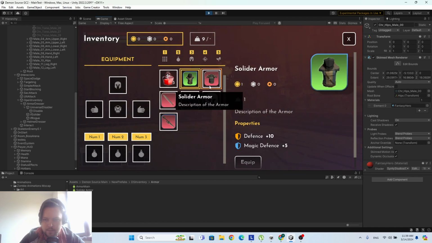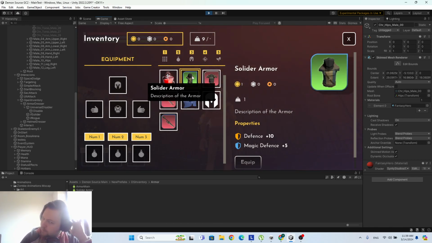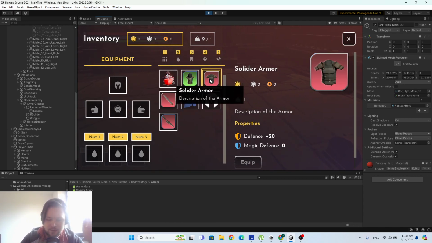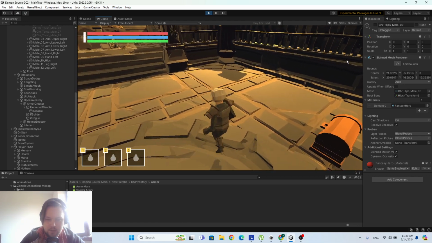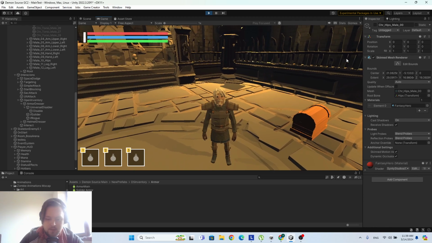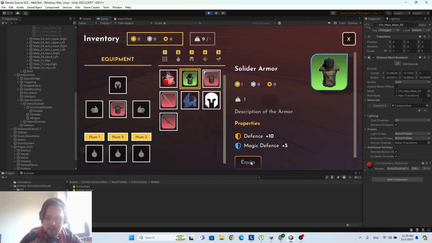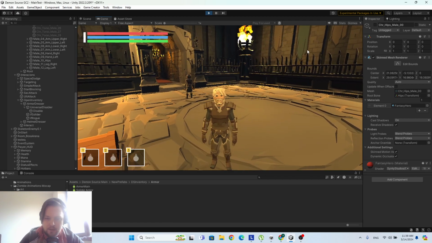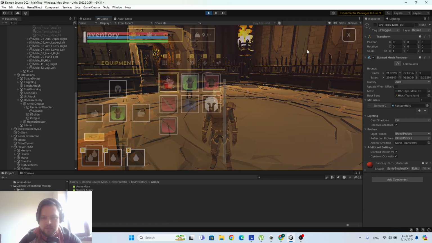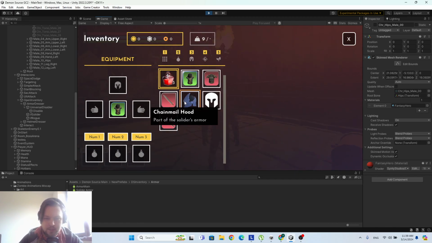I will be improving that UI. I just stole it from Game Creator. It's just for me to make things fast. And for example, I can press equip, or I can just drag and drop my armor, and then it works pretty perfectly. And then I can equip that one. When I equip another one, it unequips the previous one, so all actions are working.